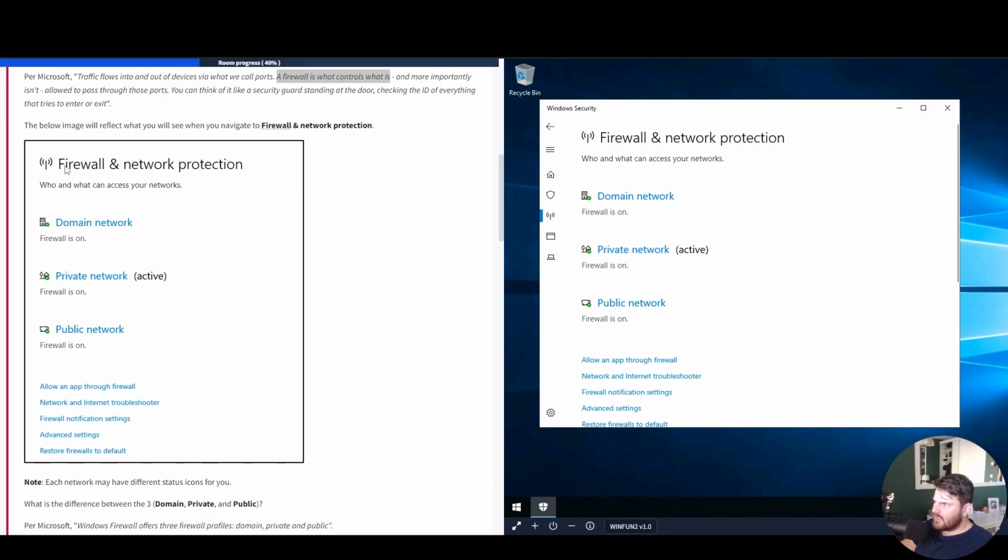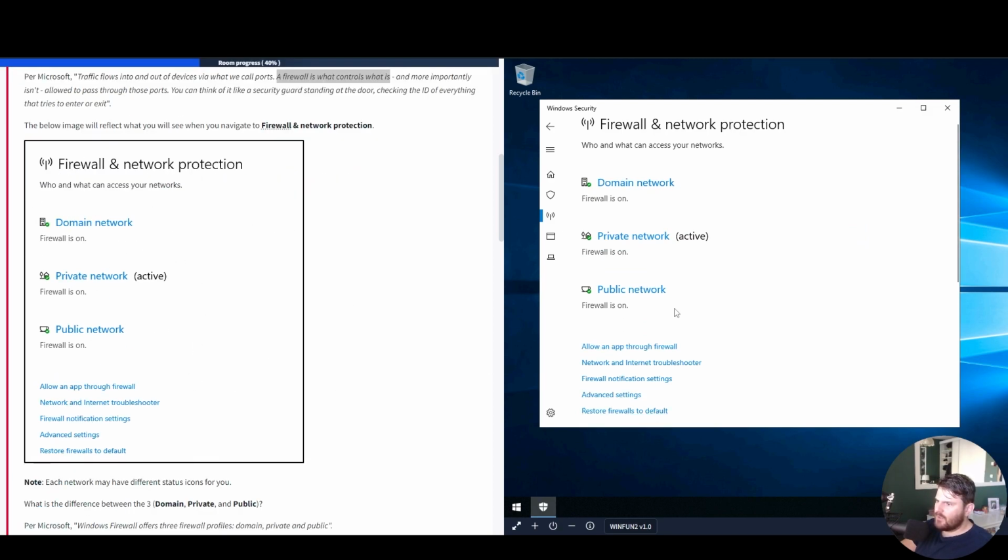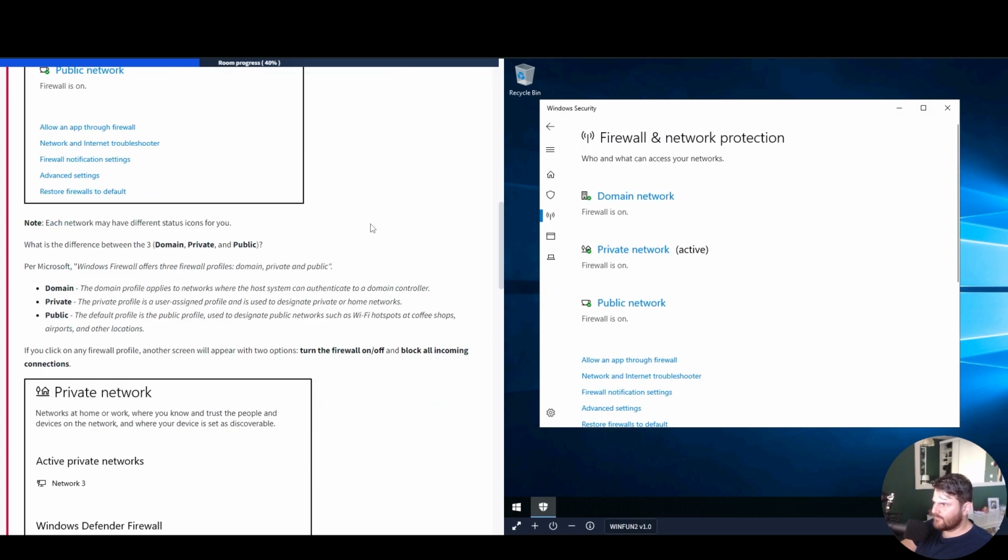We see the exact snapshot from TryHackMe on our machine. Note, each network may have different status icons for you. What is the difference between the three? The domain, private and public.